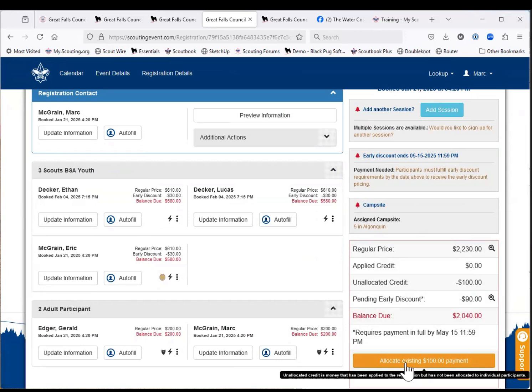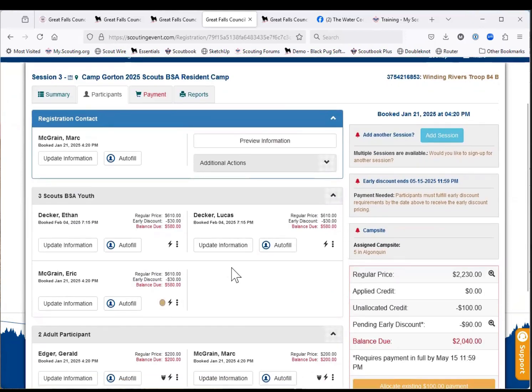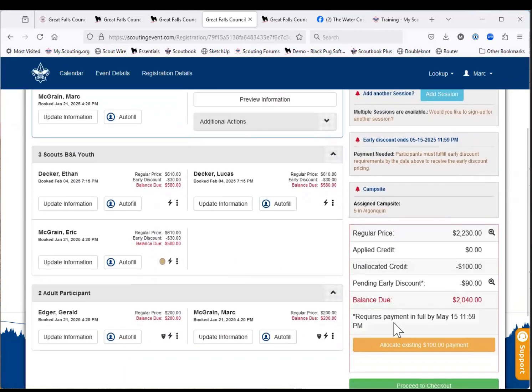If you enable Parent Portal and have parents and leaders entering information, is there a quick way to know if there's missing information, such as without having to go to each scout record individually? Yeah, as a matter of fact, we'll come back to that. Hold that thought. Yes, there is.